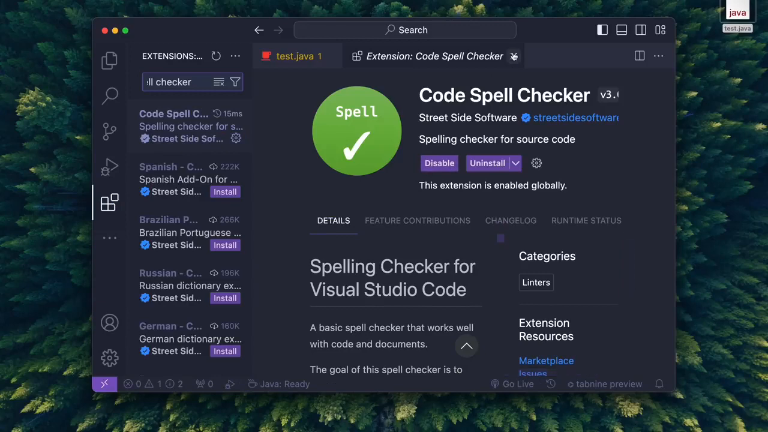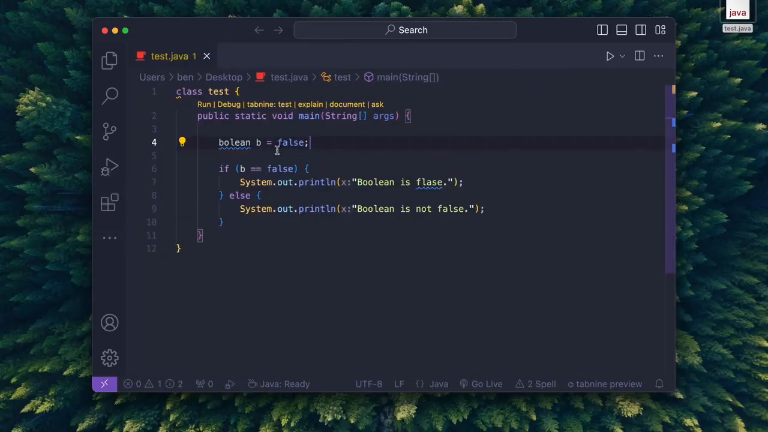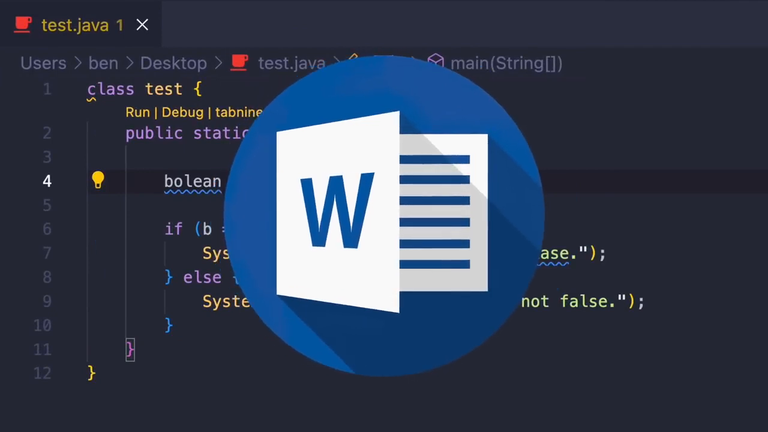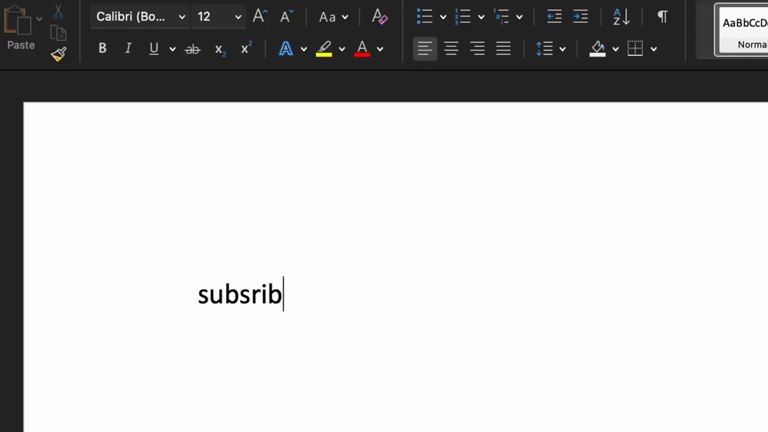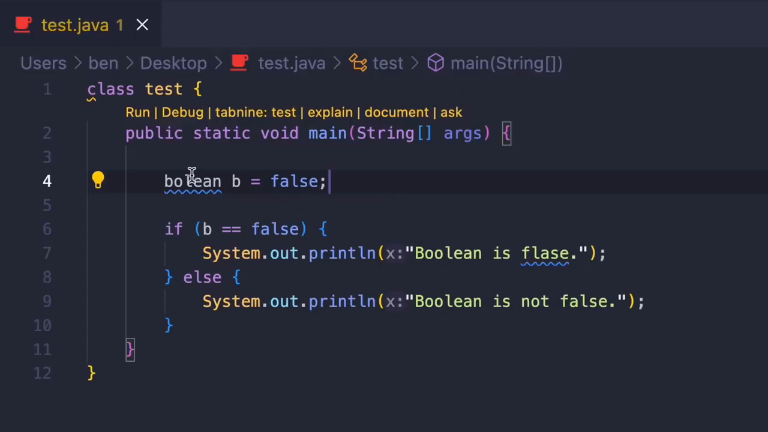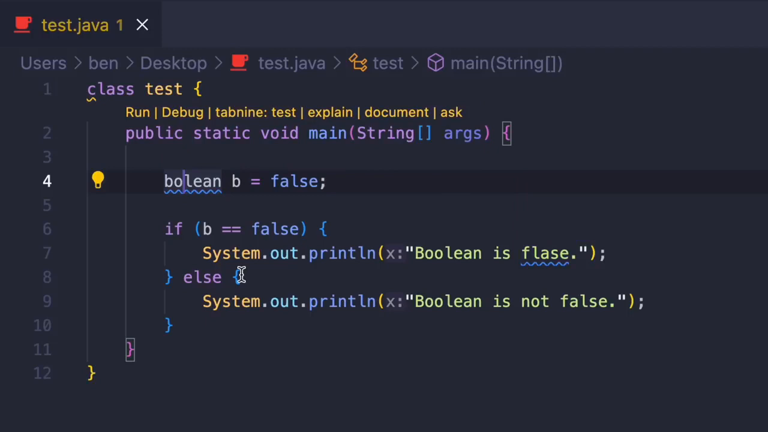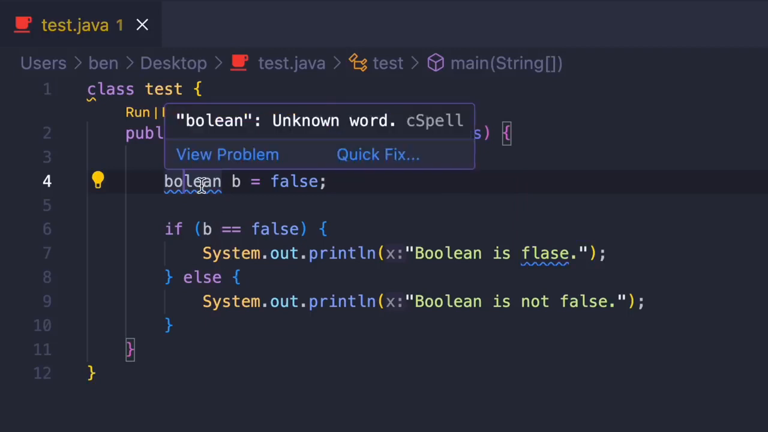Now let's go back to our Java file here, and the first thing that we're going to notice is our Boolean keyword is underlined blue. Now, much like Microsoft Word and many other applications, this extension is able to identify which words are spelt incorrectly inside of our code, and it will let us know what needs to be fixed. You'll also notice here that in our print line function, it has correctly identified that the word false has been spelt incorrectly.